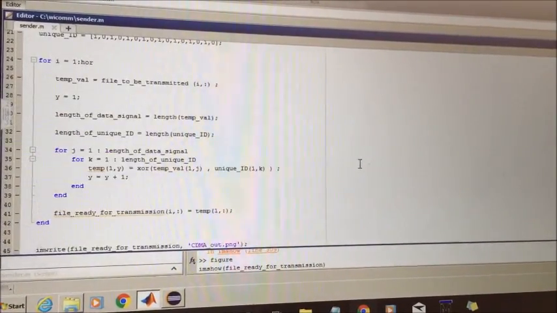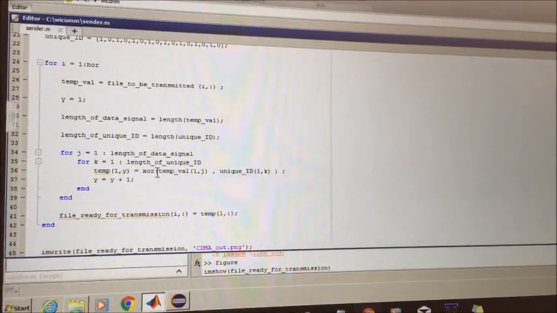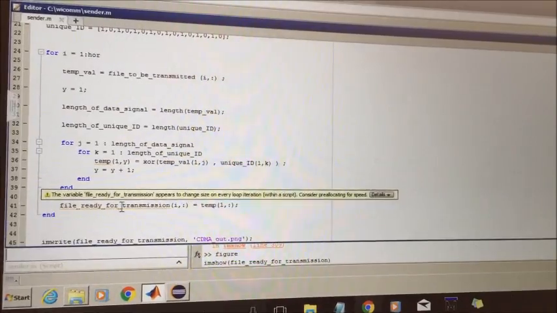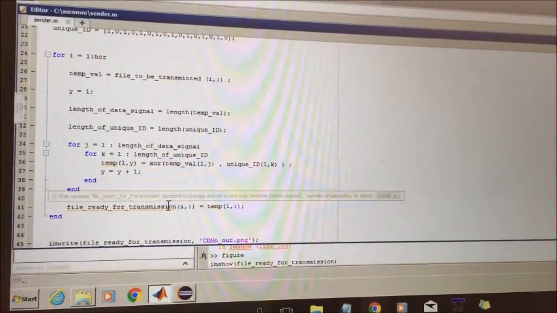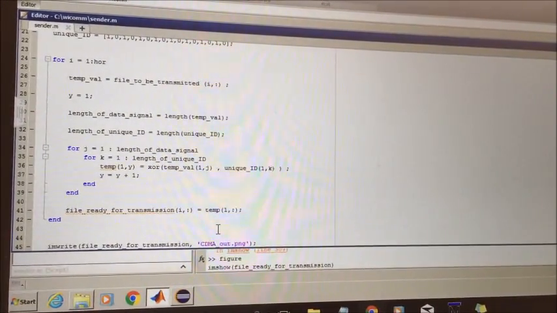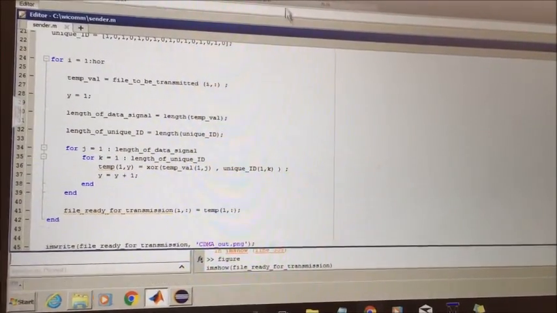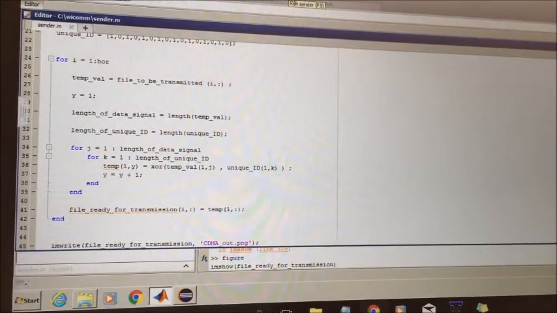In the next form, we'll be seeing that the unique ID is being XORed with the data signal from that particular sender and written in a variable called file ready for transmission. This file ready for transmission matrix is then written as an image called cdmaout.png. Now I'll be running this code to show the original and spreaded images.